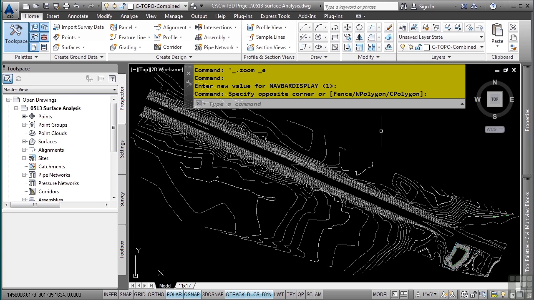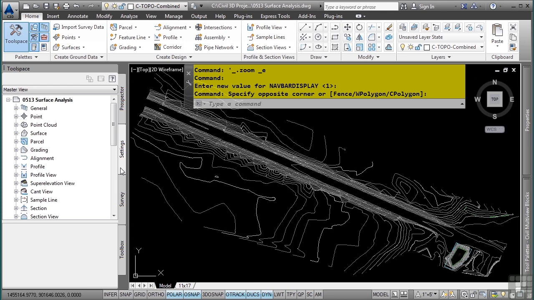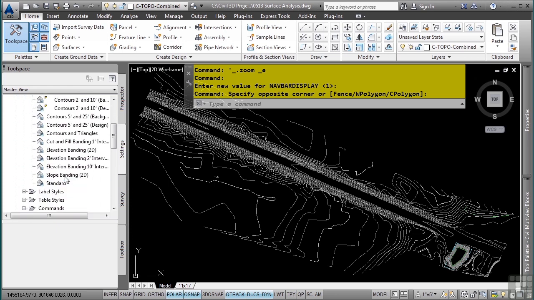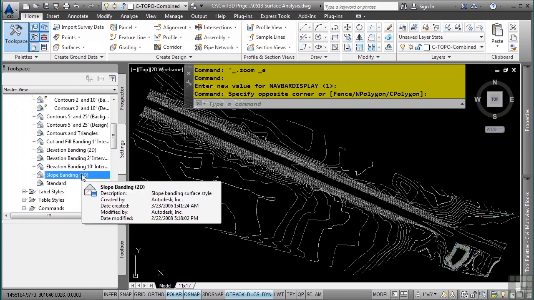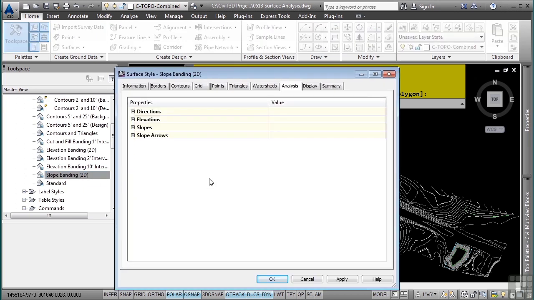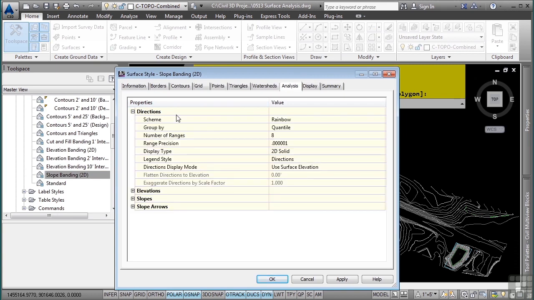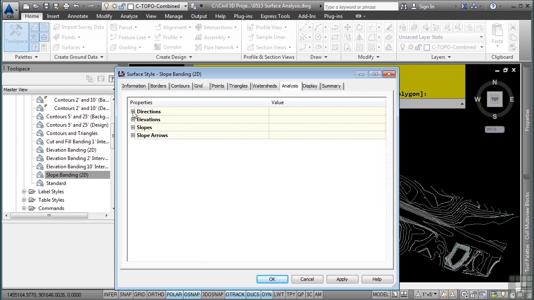Before we do so, let's go ahead and look at the style to see how you define any kind of the analysis. If I go to the Settings tab, Surface Category, Surface Styles, here's an existing one called Slope Banding 2D. I'll double-click it to open up the Surface Style dialog box. In the Analysis tab is where you define all of the different types of surface analysis. So I can define the different schemes and settings for directions, elevations, slopes, and slope arrows.